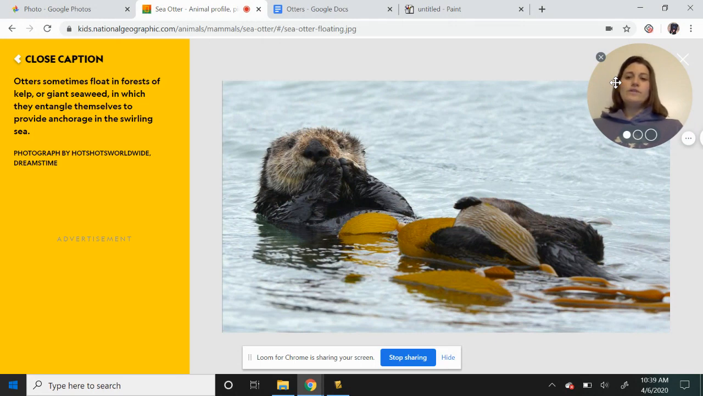Otters sometimes float in forests of kelp or giant seaweed, in which they tangle themselves to provide anchorage in the swirling sea. So they don't want to float away. You can imagine if you were on a raft, you might float. Same thing with them. So if they want to stay in one space, one area, they get themselves tangled up in some seaweed, as you can see there. He's holding on with his feet. That way he doesn't float away. He's anchored or docked.